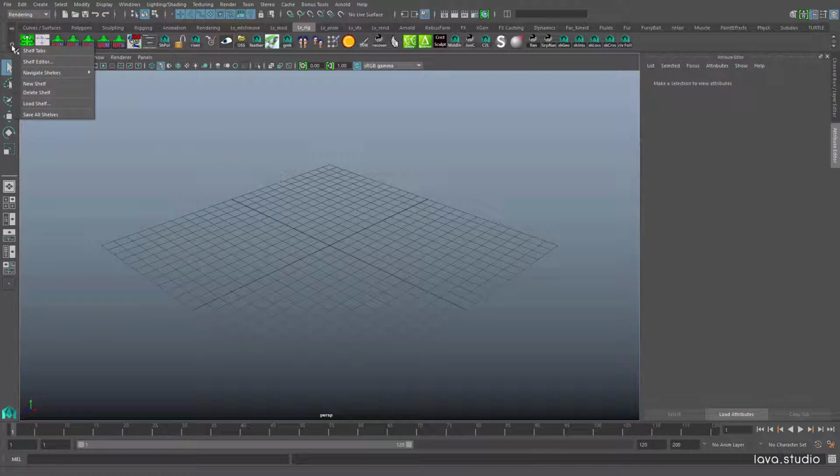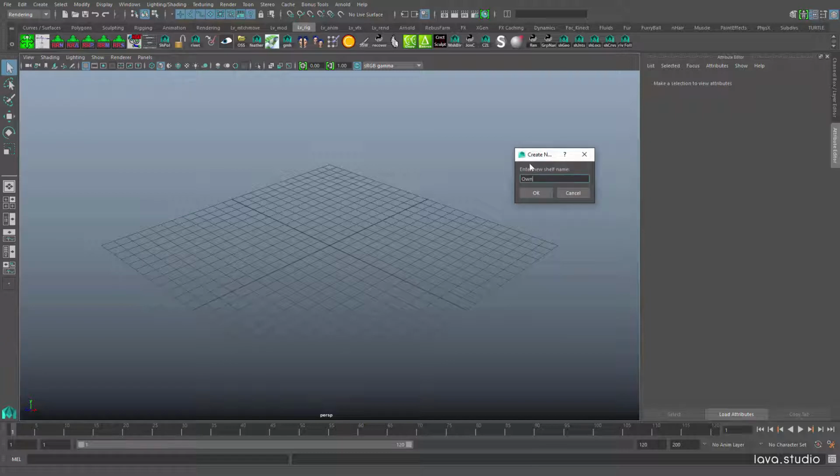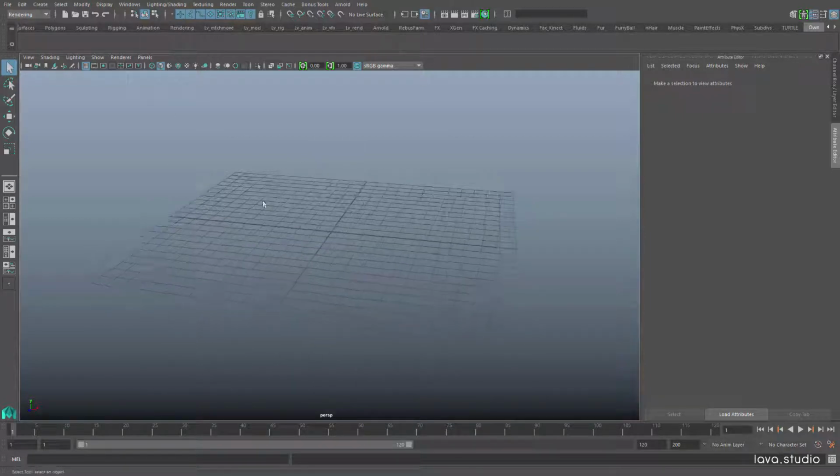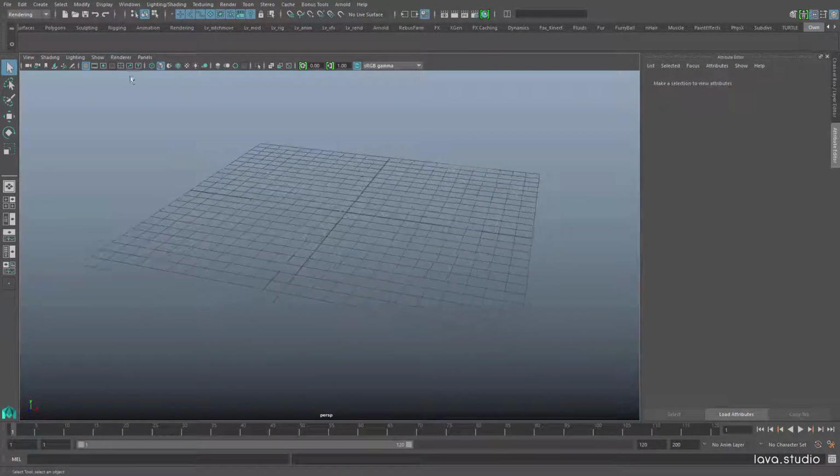First we go to the settings. Let's create a new shelf. Select new shelf and let's name this shelf "own". Okay, and here we're going to have, at the end, our own shelf. In this shelf we can store functions, tools, or scripts. I'm going to show you how to do this.